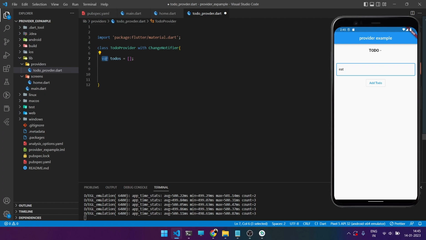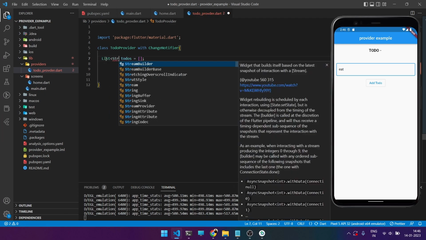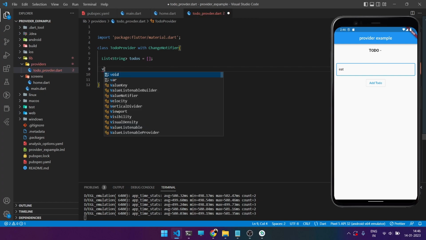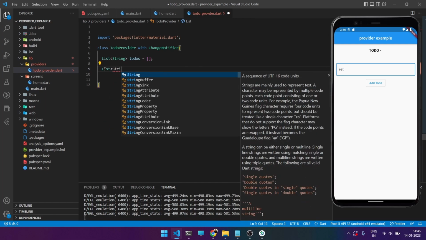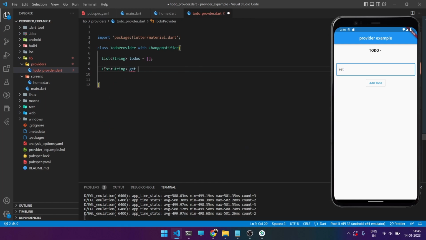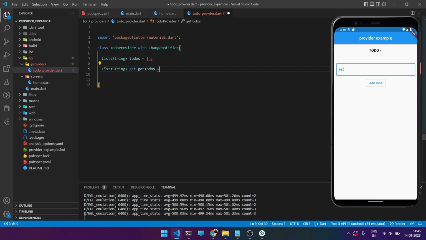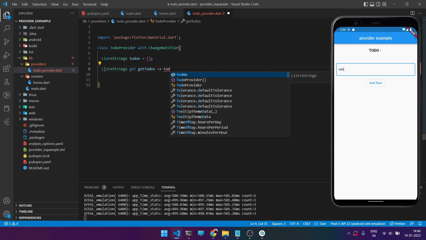So first of all, let me change this from var to a list of strings, and then we will create a getter. So this will be list string, let's call it get to dos, and this will return our to dos array.